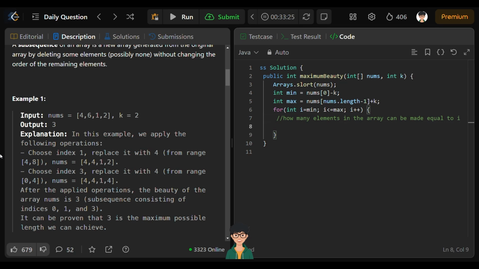Okay, so for that we will find the left index, which is the elements which are less than or equal to, not nums minus k, I minus k. So if you want to make all the elements equal to I, like how many elements we can make I, first you will find out the left index. Okay, the elements which are strictly less than I minus k can't be made equal to I.